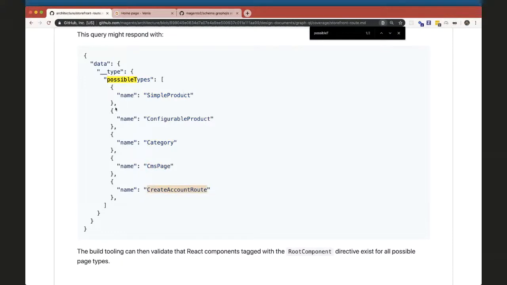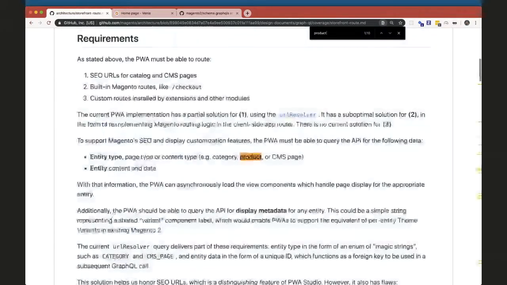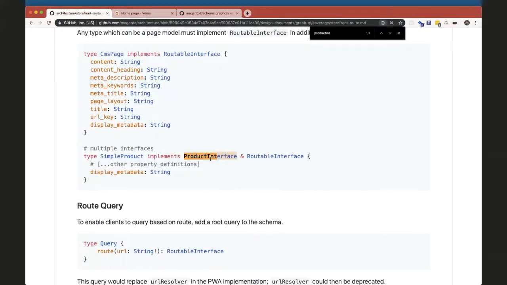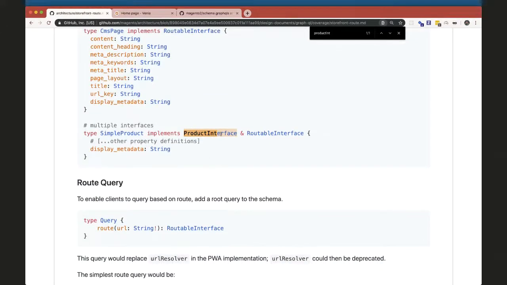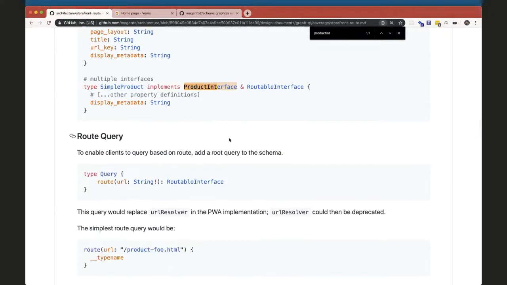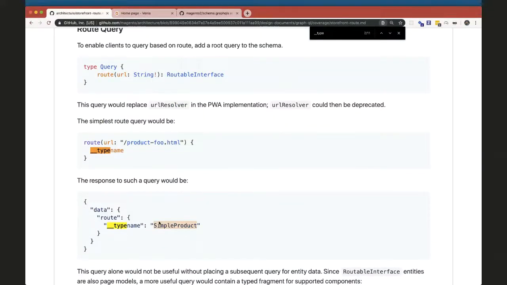But since a component might exist that displays both simple product and configurable product, we would just have to have that component list fully that it supports simple product and configurable product and product interface. And then maybe all that we would receive from the query that returns the route, when we request type name, would have to be the concrete type, right? Because that's GraphQL's actual implementation. But we can ask for what interfaces are implemented. I don't know offhand what introspection that is, but if that's cheaper, we can do that instead.